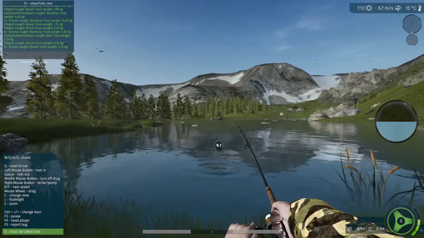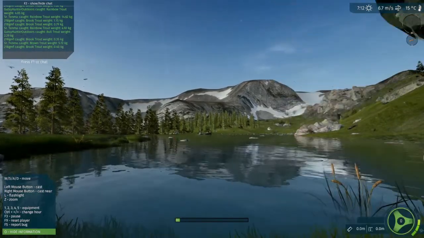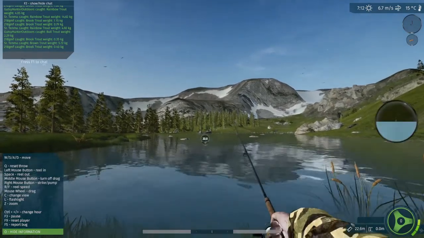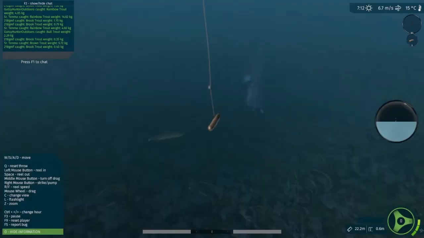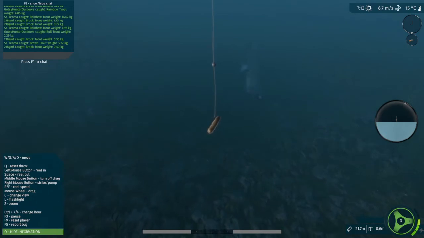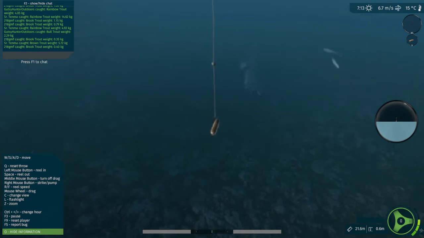Okay, let's do a power cast. Let's get it out there a little ways. All right, a nice little log down there in the bottom. Definitely more fish out here in this area.